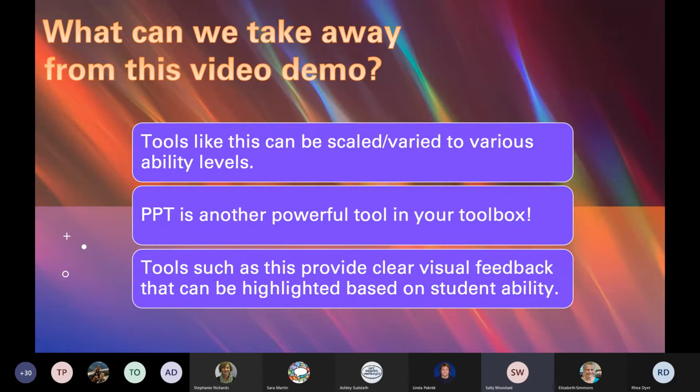PowerPoint is another powerful tool in your toolbox that people often overlook, and it's a really creative way to share your screen and interact. A lot of these PowerPoints that folks are creating are interactive like this one, and I think it's just that Muddy Animals is so cute. Tools such as this provide clear visual feedback that can be highlighted based on student ability.